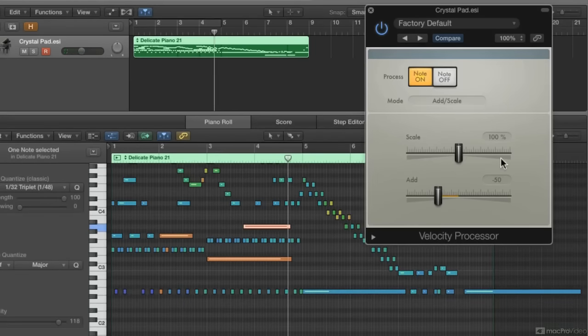So the scale slider just reduces or adds based on percentages, and the add slider actually does it based on values.